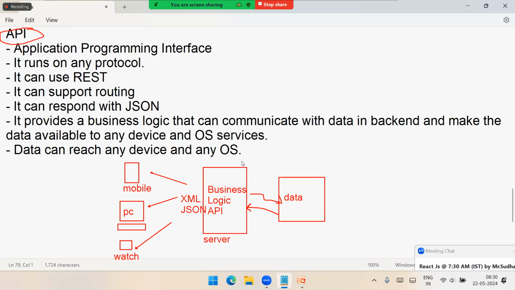API means a programming interface where we write logic in such a way that it can communicate with the data and provide the data in a form understandable to any operating system and any device. It can reach any device, even with low bandwidth. So an API is business logic which allows data to reach everywhere. That is the concept of APIs.